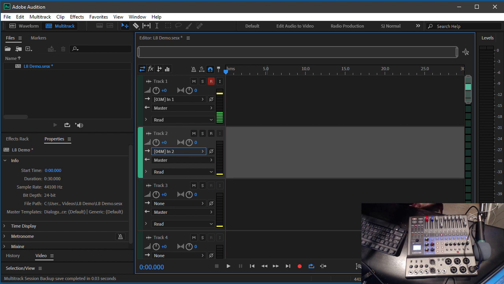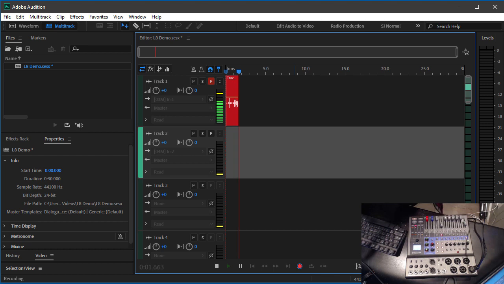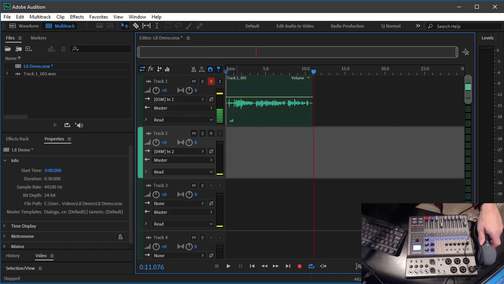Okay, just to show you how that's going to work, I'm going to hit the record button. I'm going to pick this up and say, hey, everybody, this is Steve talking through the LiveTrak 8 and recording on the amazing Adobe Audition software. Okay, so that's all there is to it right there. Makes sense, right?